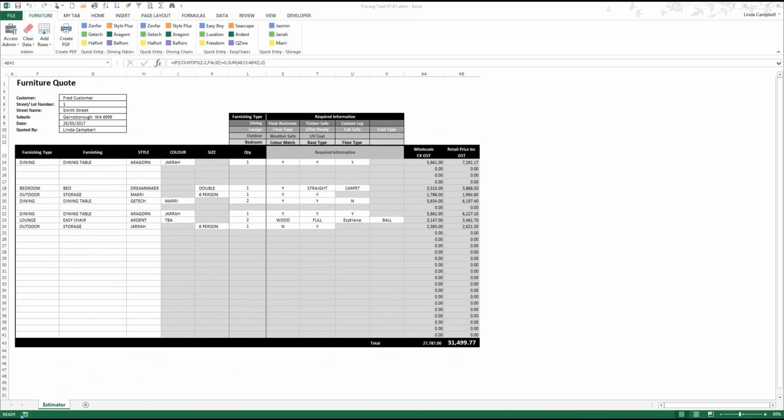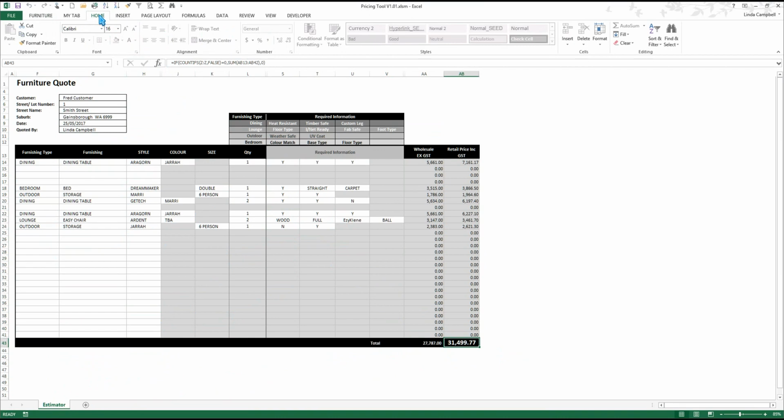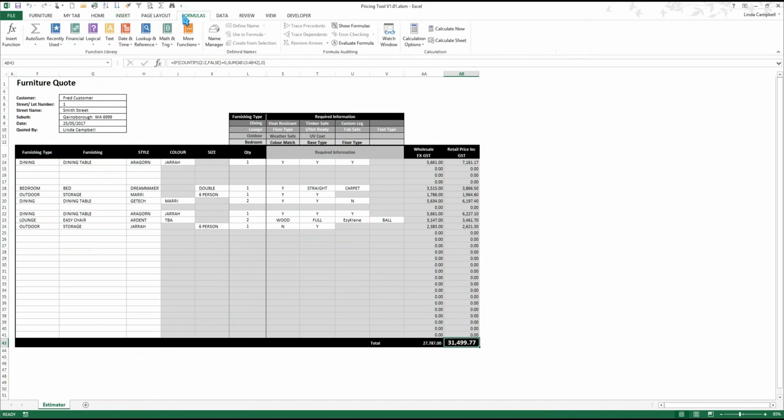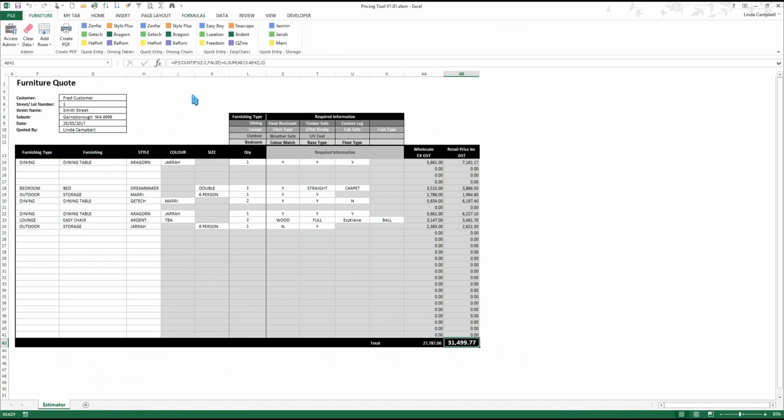The next feature that I would like to draw your attention to is the customized ribbon right at the top of the screen. This ribbon is much like the ribbons that you generally find in Excel and other Microsoft products, such as the Home, the Insert, and the Formula ribbon. This ribbon has been custom built to help the user interact with and navigate this pricing tool. Functions such as accessing security, clearing data, inserting rows, and creating PDFs are all available at the click of a button.